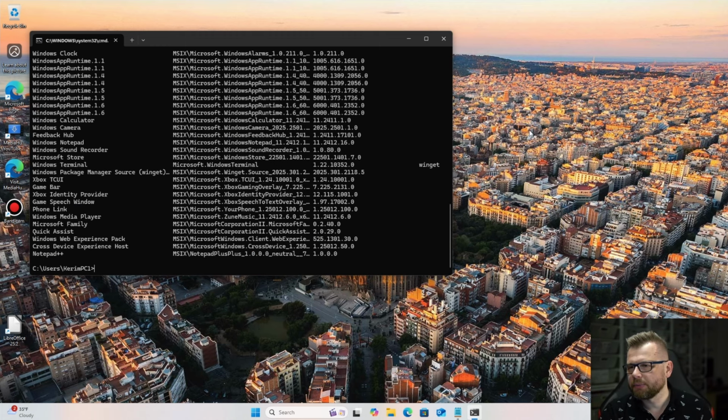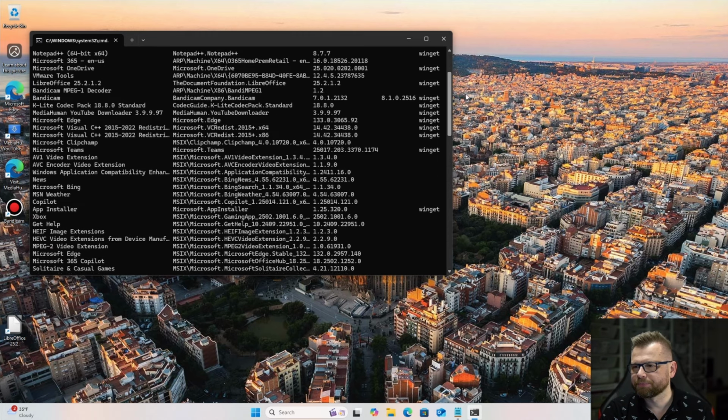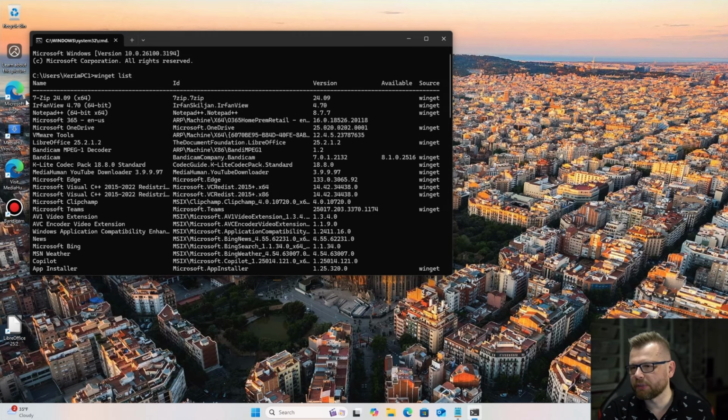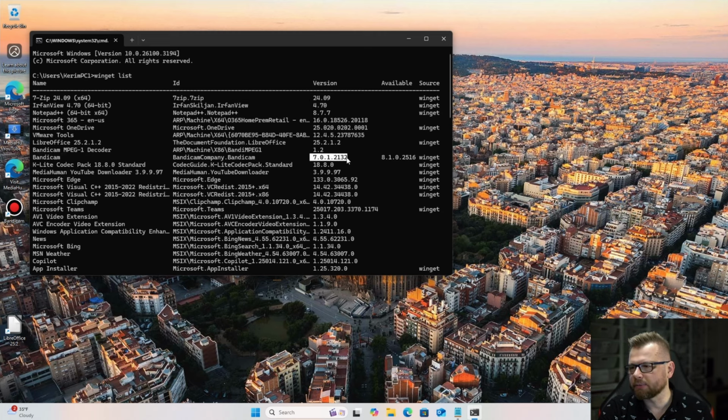Now, as you can see, we have a list of the applications in your Windows computer. It has several columns. The first column says the application name. The second column is the unique ID of the application. We will need it later. The third column is the version you have installed on your computer. And then there is a fourth column which says if there is any newer version than the installed one. So for example, here you can see that Bandicam is pretty old. I have version 7 installed, but there is already version 8 available.